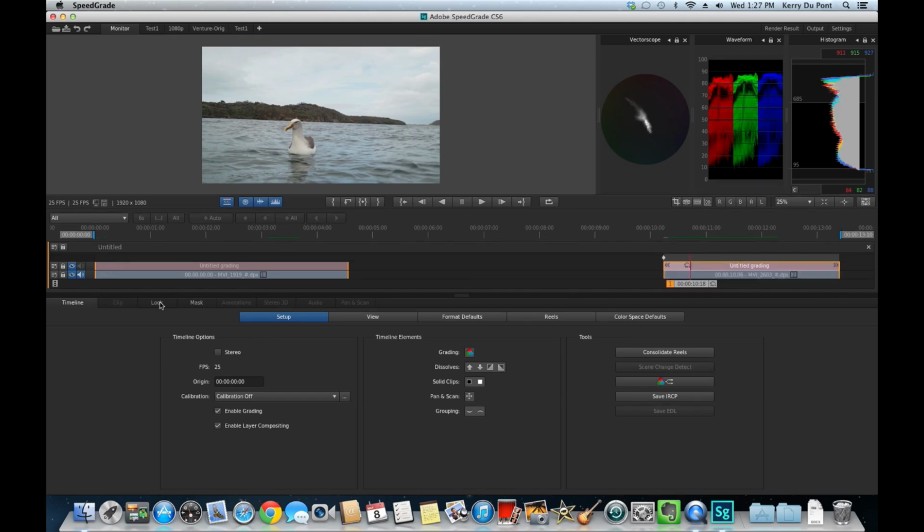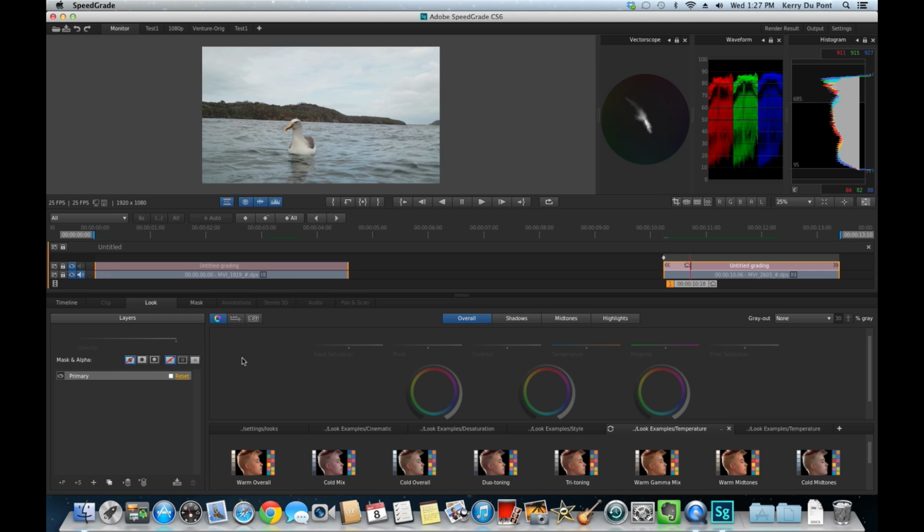So we can go back to look, and this time let's apply a preset. Let's go warm overall. When you click that, you can see the picture gets a little bit warmer. We might want to go for warm gamma mix, where it hasn't changed things too much. So we'll grab that and we'll make it nice and yellow because we want to make people think that this was shot on a really nice warm day. Again, I can hold down zero on the number pad and see the original and then release it to see the color graded clip.